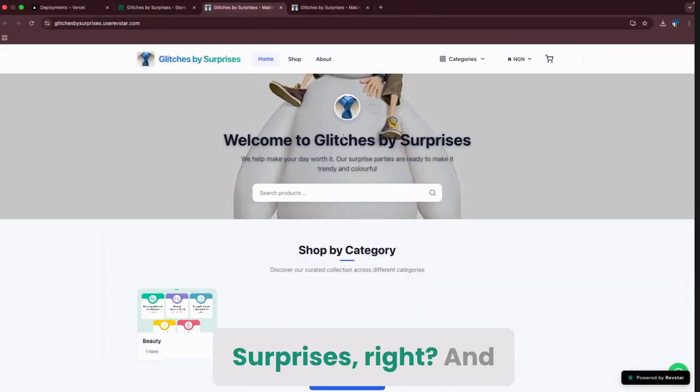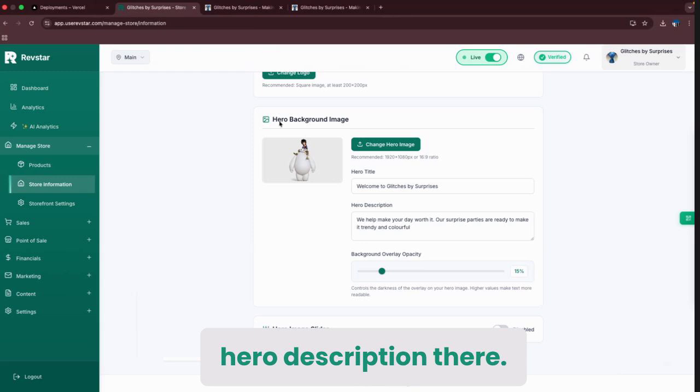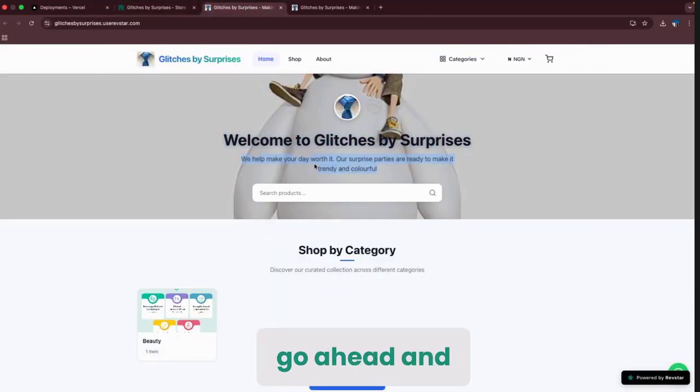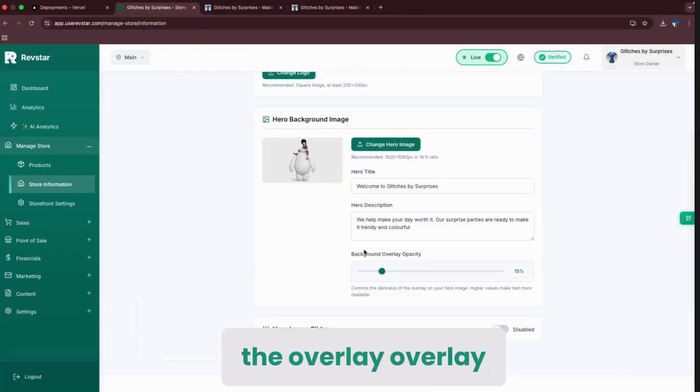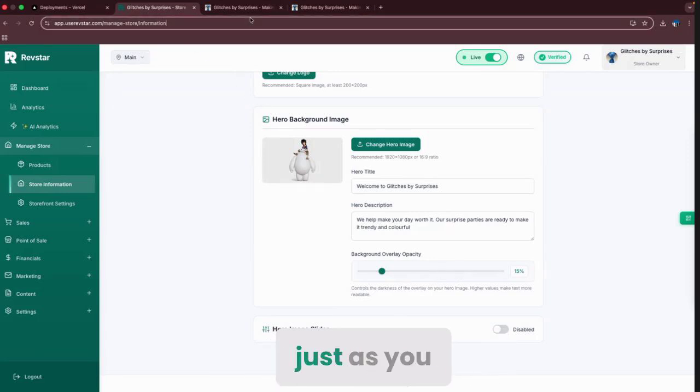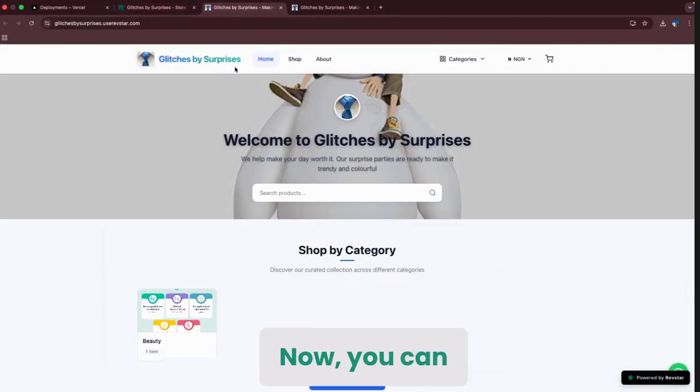So you have the hero title, welcome to glitches by surprises, right? And you have the hero description. This is the hero description there. And you can go ahead and adjust the overlay opacity, so that if you want it to be darker, you can increase it. But if you want it to be lighter, you decrease it, just as we have here.